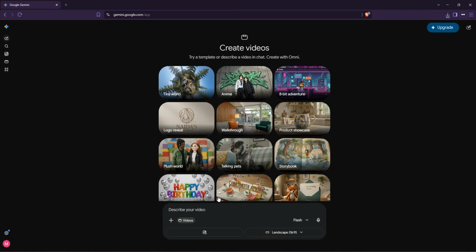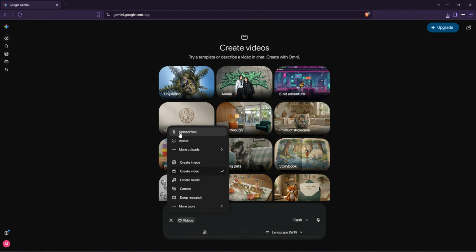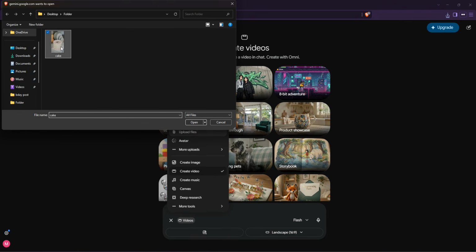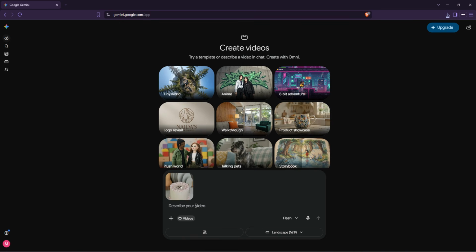Click the plus icon inside the prompt box to attach your image. Click Upload Files from the menu that appears. A file picker opens. Select the image you want to animate. It appears as a thumbnail in the prompt box.